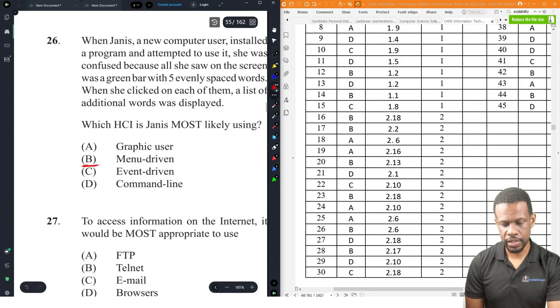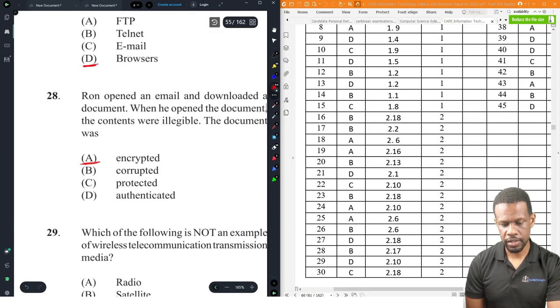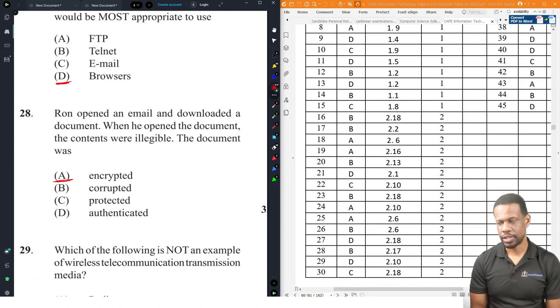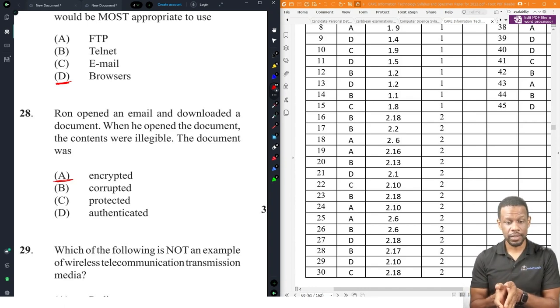25, we have A. 26, B, they have B. 27, D. 28, they have B. You see why I'll be concerned. You open an email and download a document. When you open the document, the contents were illegible. The document was corrupted, they say. 28, they have corrupted. What's the difference between corrupted and encrypted? Like, if you open up an encrypted document, it will be illegible too. So what makes it corrupted versus encrypted?